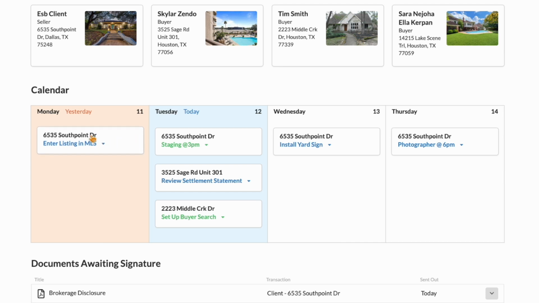On this example in yesterday, we can see the address for this particular item, and the thing that I was supposed to do is enter listing in the MLS. When this is listed as blue, that means it has not been done yet. And so if I click on the drop down here, I can go into that transaction if I need to take care of something. I can also just mark this complete, so I'm going to do so now.